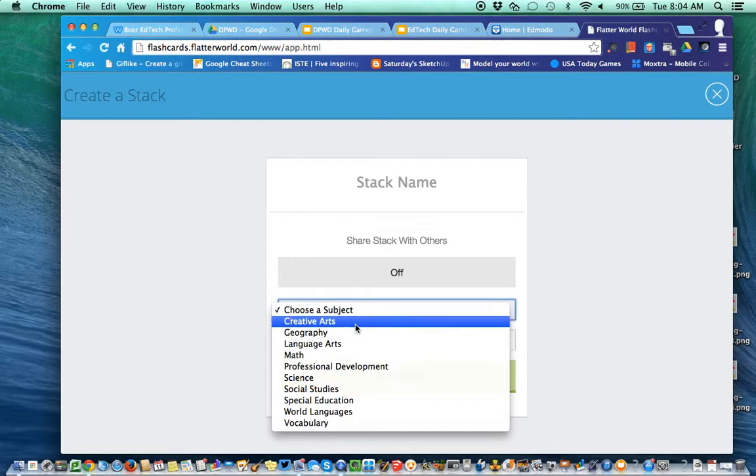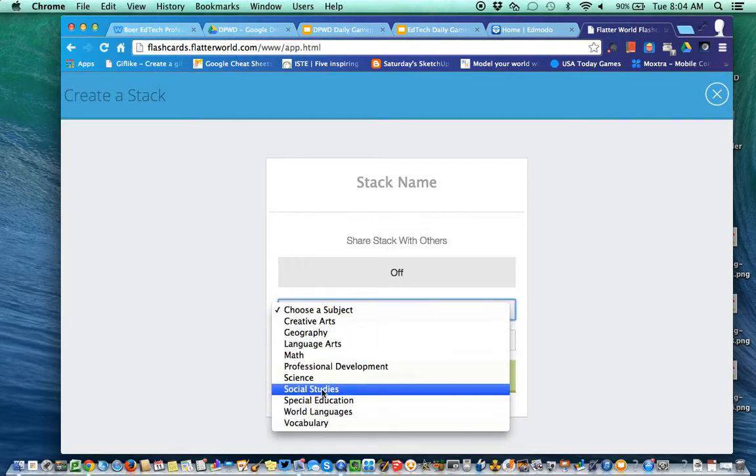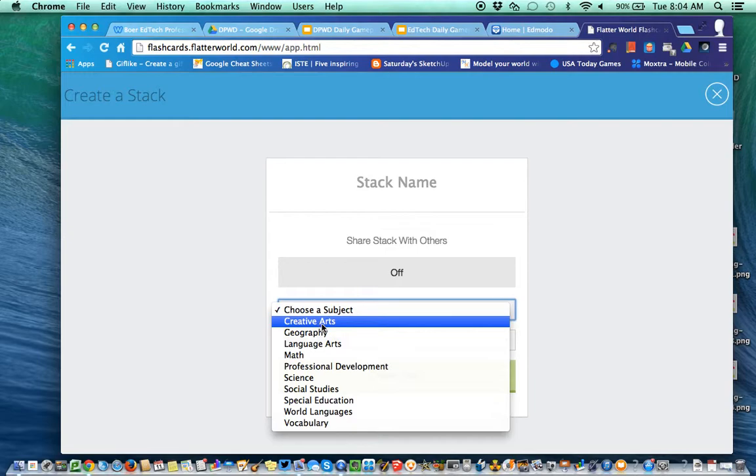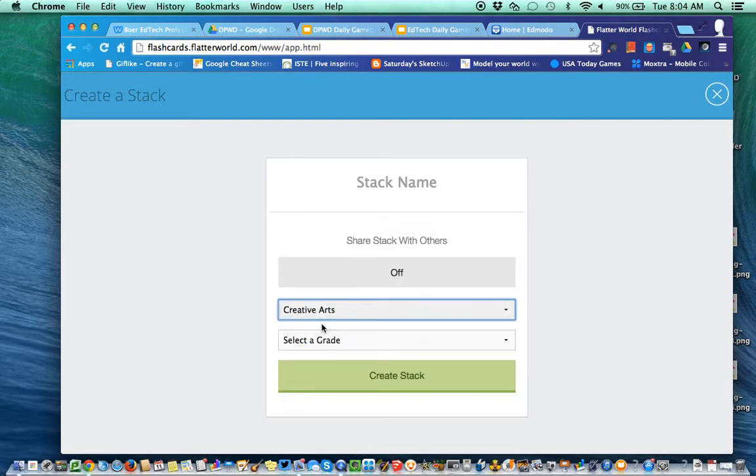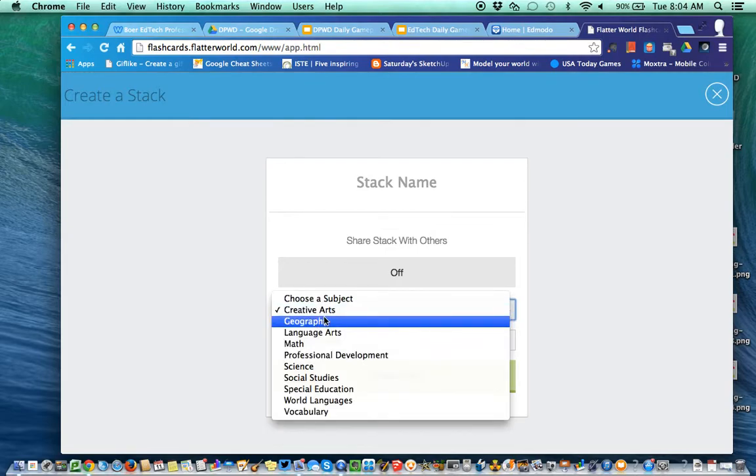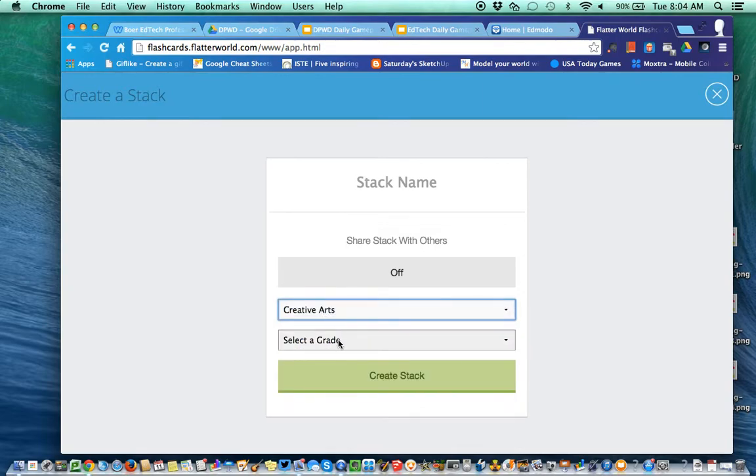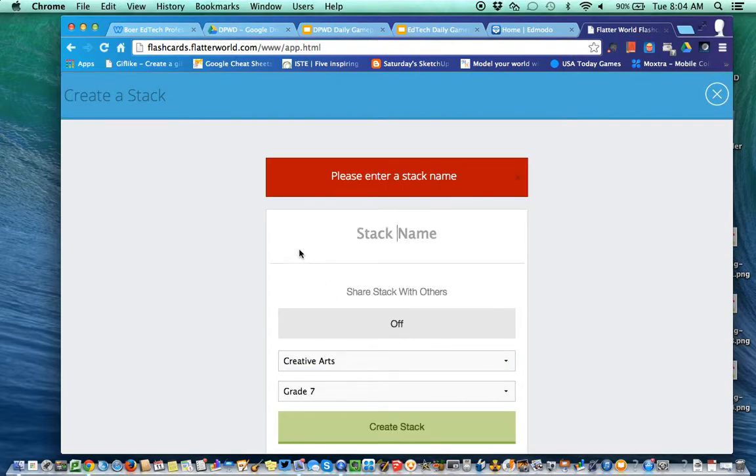That says choose a subject. Now, the only problem we have is that technology is not listed in here. So I always just go with creative arts, but you can choose whichever subject heading you want to put it under. You just got to remember what you put it under. And then your grade, of course. We're 7th grade for this example. And then we're just going to go create a stack.